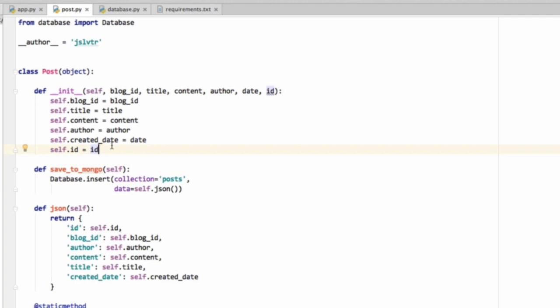Well, we've got to find a way so that we can say, if we've already got an ID, use that ID, and if we don't already have an ID, then generate a new one. So the module we're going to be using to generate these unique IDs is called UUID.